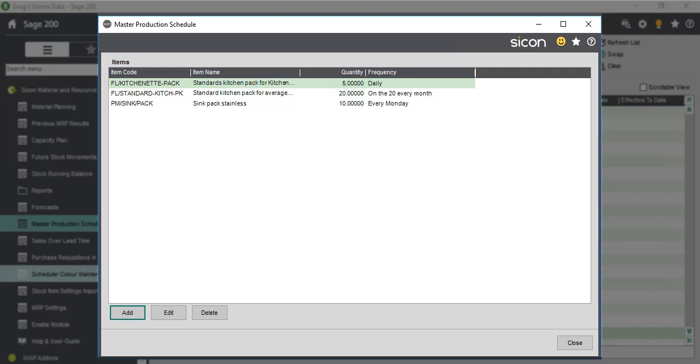And if we look at the examples on the screen here, we are making 5 kitchenette packs every day. We want to make 20 standard kitchen packs on the 20th of every month. And finally, we want to make 10 PM sink pack items every month. The demand from this screen will always be generated for the next 6 months from the current date when you run material planning, although there is a setting in the material planning settings where you can change the number of months where this demand will be taken into account for material planning.